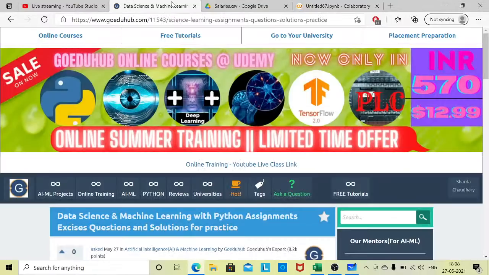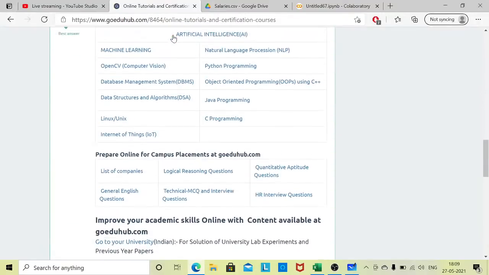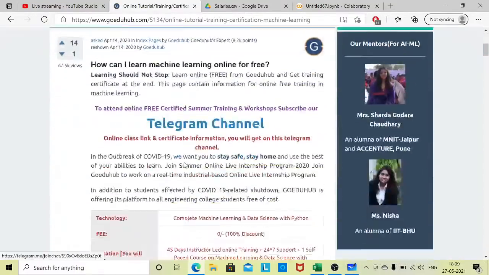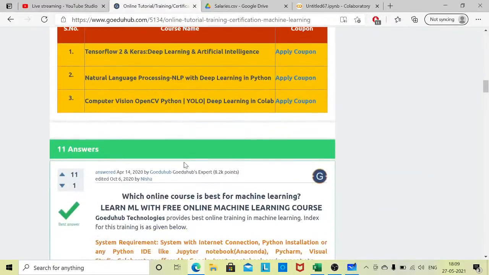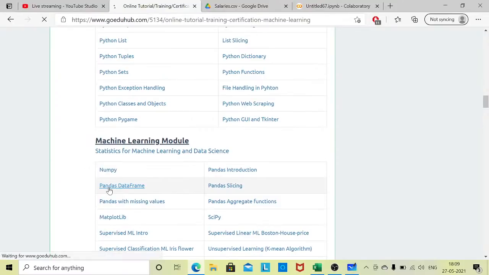What do you need to do? Go to the free tutorial, and then from the free tutorial go to machine learning. First of all, download this data set. In machine learning, go to the Pandas data frame.